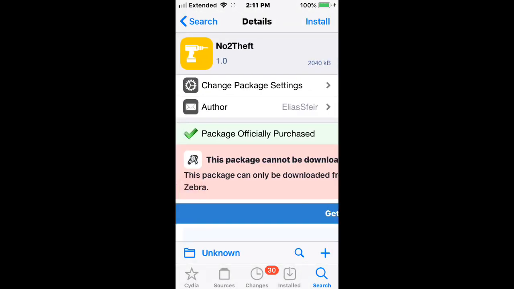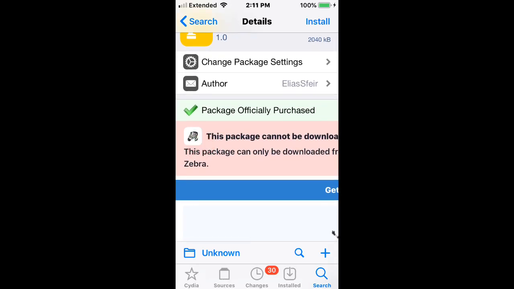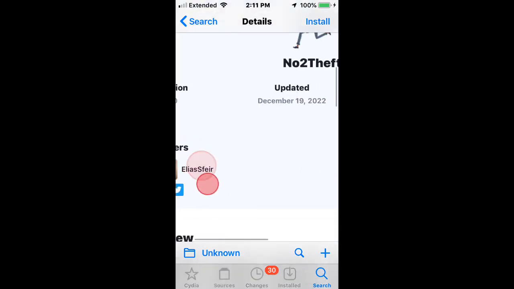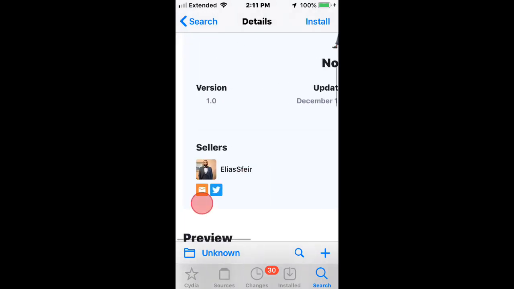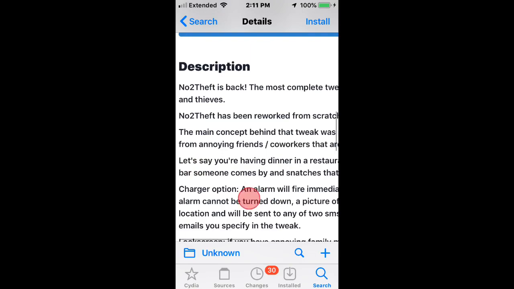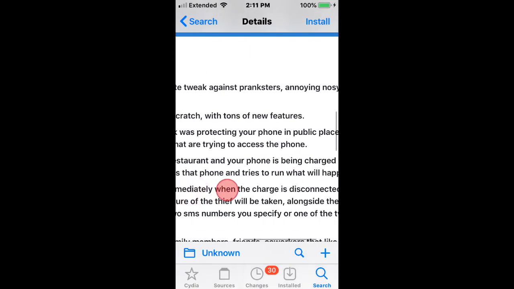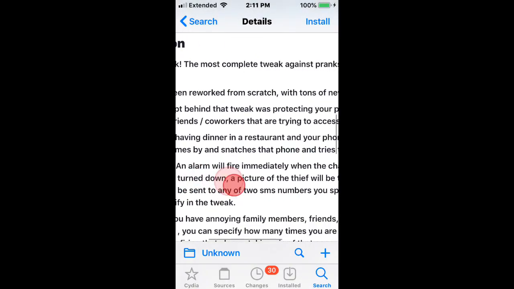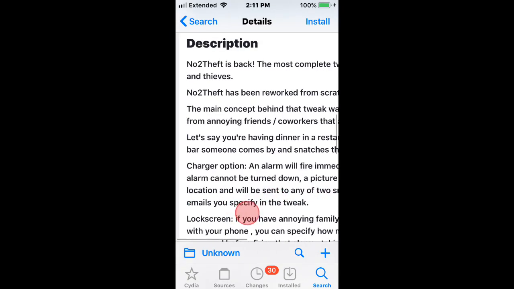This tweak is called Notice Theft, and this tweak is the most complete tweak against pranksters, annoying people. Supports iOS 15 to 16.2. So, been reverted from scratch. The main concept behind this tweak is to protect your phone in public areas and places from annoying friends, coworkers, and people trying to access your phone.